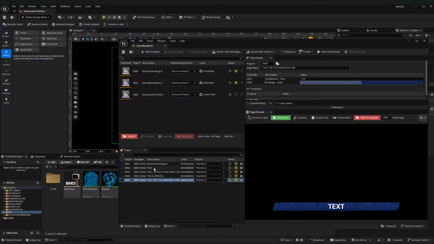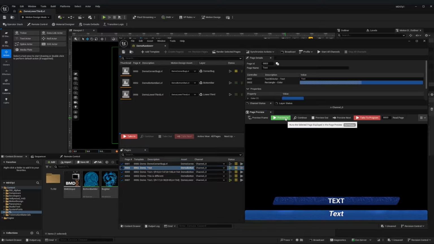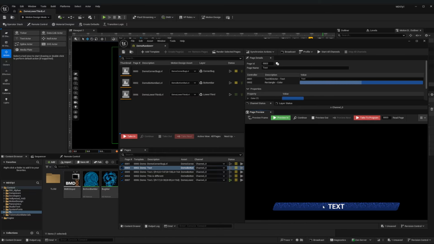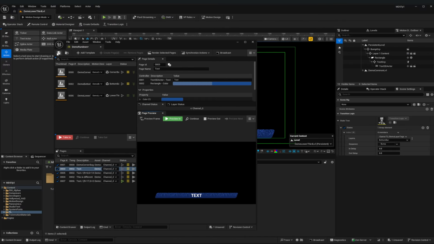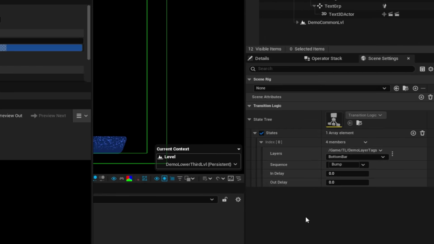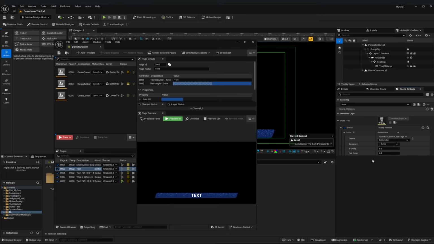Okay, so when we played out, if I bring that bottom bar in again, our lower third is actually kind of colliding with our bottom bar when we take the bottom bar out. So what I want to do is add a little bit of delay to the animation on the lower third, and we can do that over here. I still have the lower third level open. This is our state tree for our scene settings, and so for the out delay, let me just set this to like a half second, 0.5. Enter. Control-Shift-S to save changes.